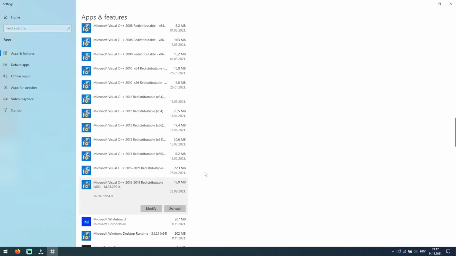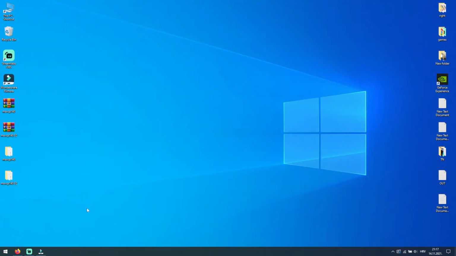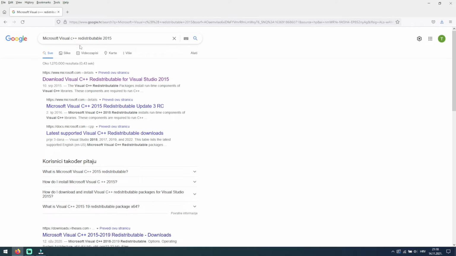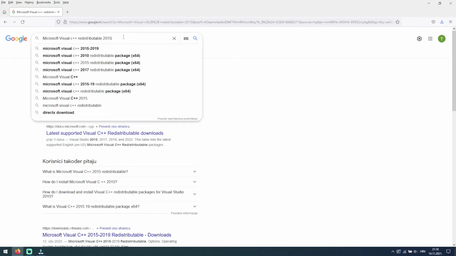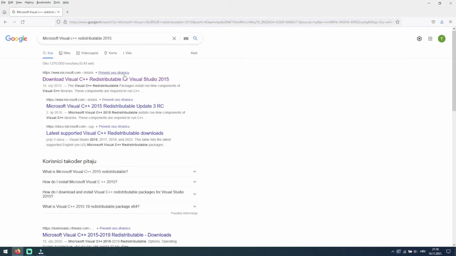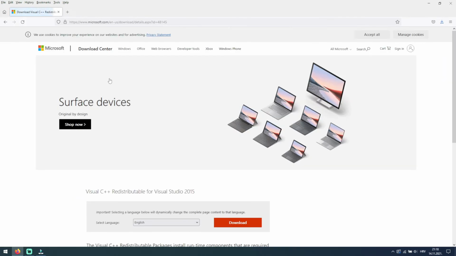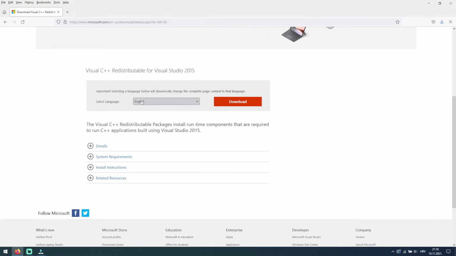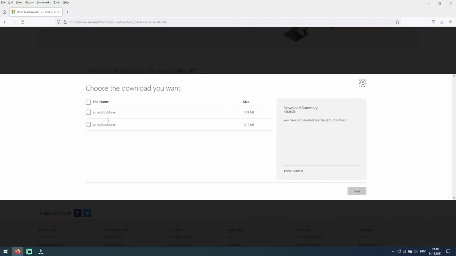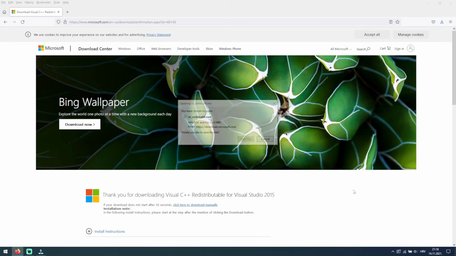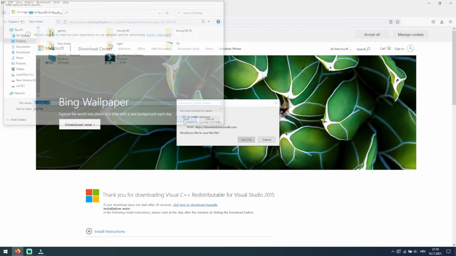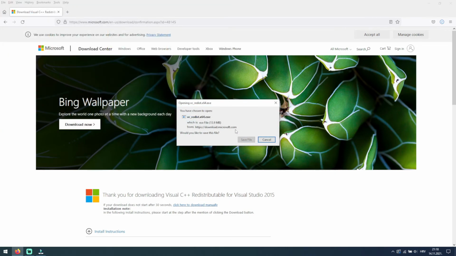After you uninstalled both of them, go to web browser and type Microsoft Visual C++ redistributable 2015, and select the first result from the search, or click on the link I left you in video description. Here select desired language, and click on download. Here check both of these files and click next. Save both files to your computer, and when they are downloaded, run both of them. It doesn't matter in which order.